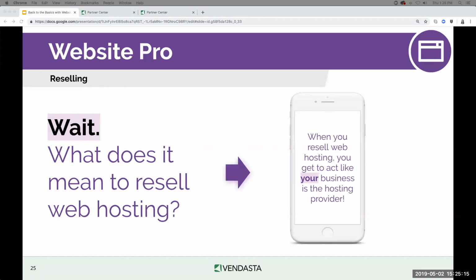Before I move too much further, since it is a back to the basics webinar, I wanted to take the time to explain exactly what it means to resell web hosting. Essentially, when you resell Website Pro, you get to act like your business is the hosting provider. So you purchase the product from us at Vendasta and then sell Website Pro to your clients, and they'll think you're doing everything, but you won't have to do all the work. Sounds pretty ideal, right? So here's a few more reasons why reselling web hosting is great.